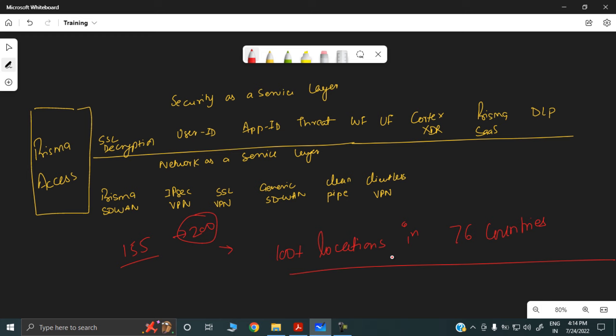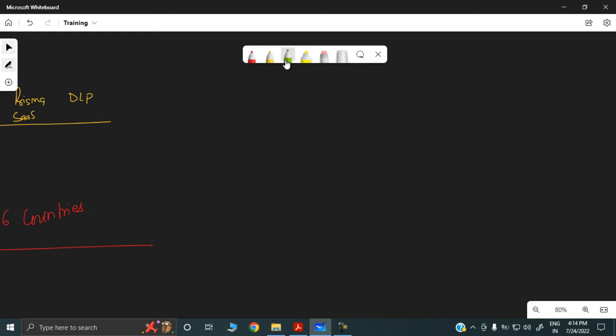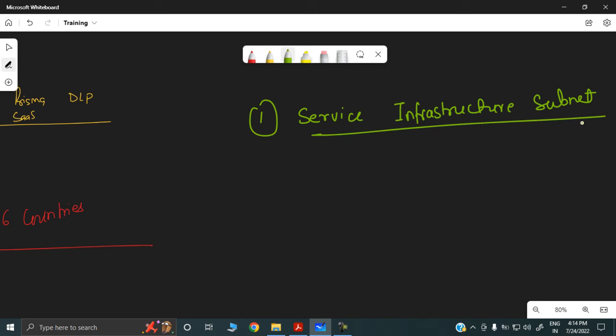So Prisma also has a global presence. Similarly, when we talk about the Prisma definitions, what is the basic requirement you need to onboard your networks and users? There is one term in Prisma Access which is the service infrastructure subnet. Before onboarding your mobile users or remote networks, you need to define this service infrastructure subnet because this is what will be used in your backbone routing of the Prisma cloud.